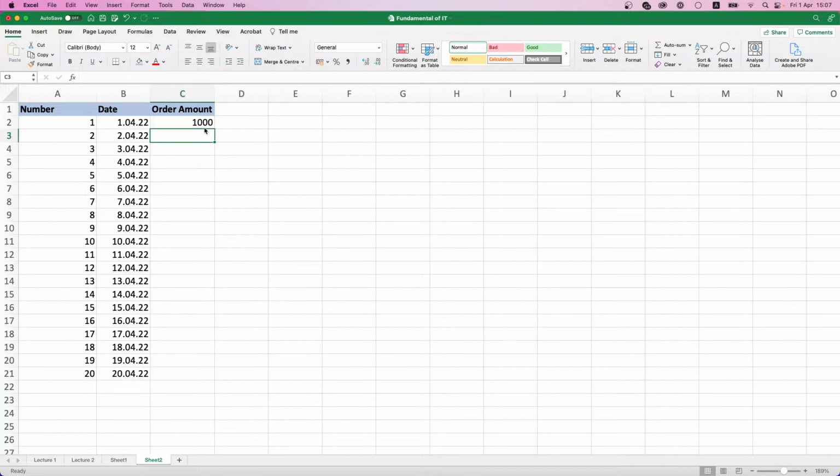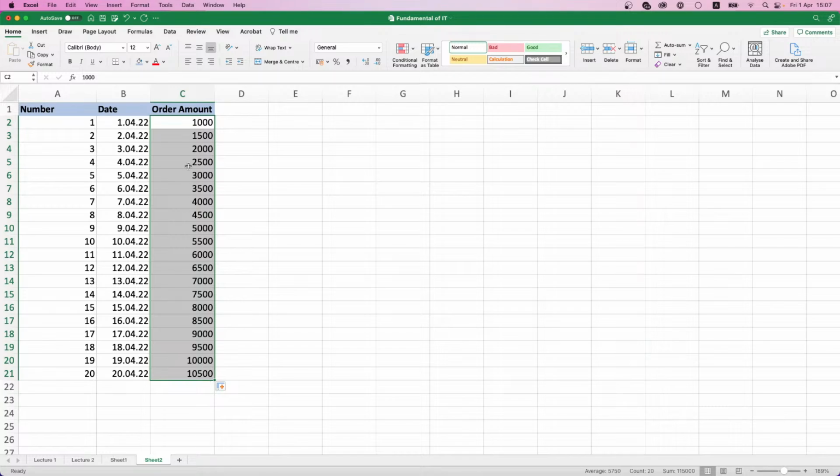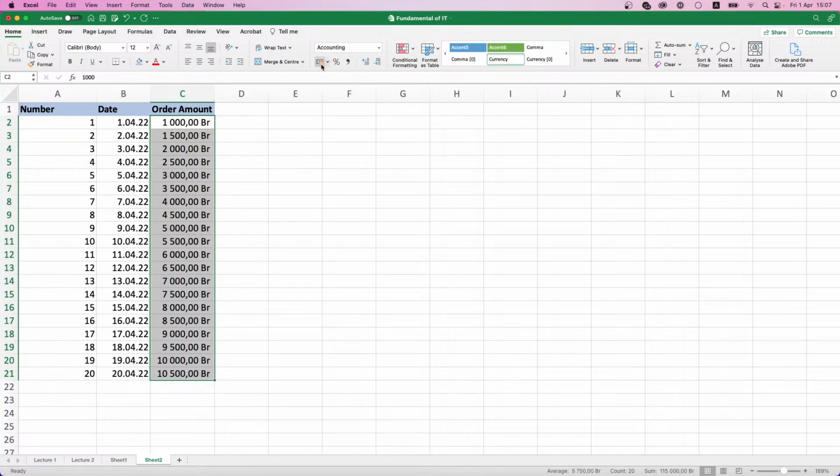Well, the solution is pretty simple. We just press and type in like 1,500. Then we check these two cells, find the little cross, hold the left mouse button and drag it down. And now we have everything with a step of 500. Let us say Belarusian rubles. So this is not very difficult.